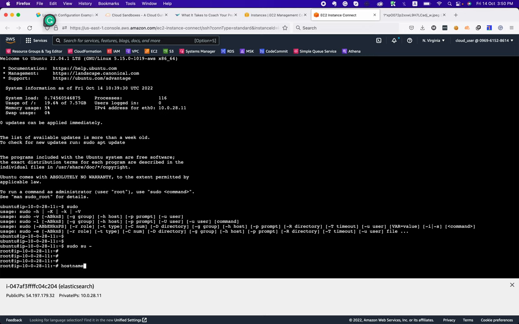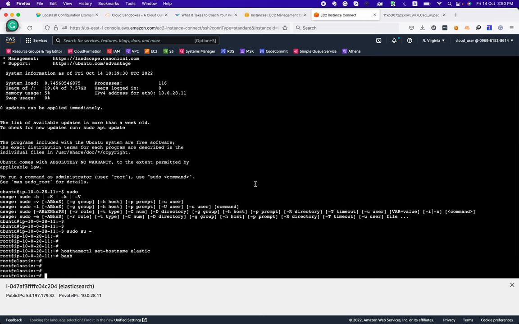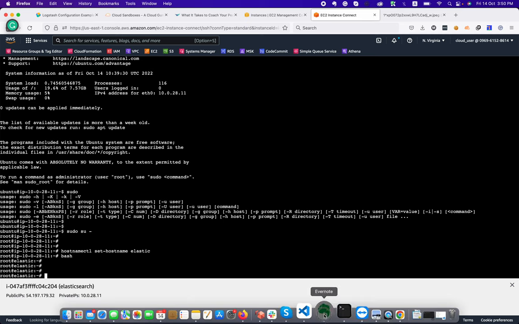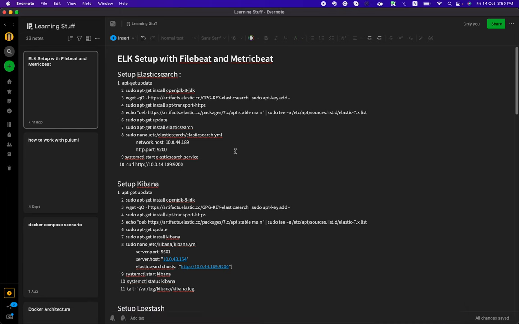First, we call systemctl set-hostname Elastic. Now we are in the Elastic instance. I already drafted a document which I can copy and paste from to save time. This is the document I'm going to post in the description.